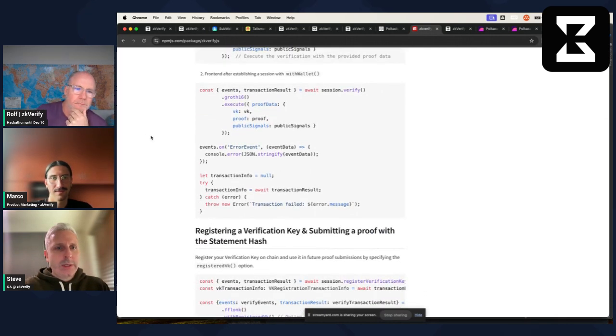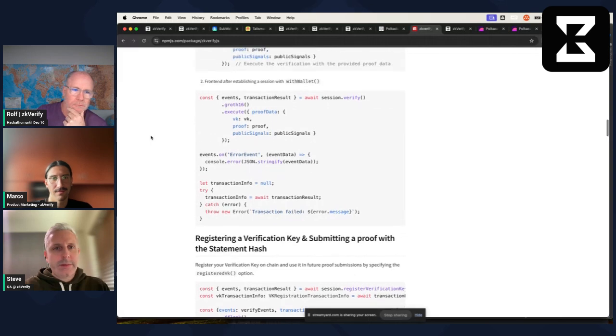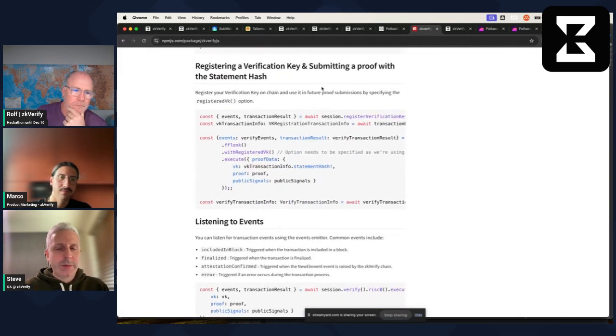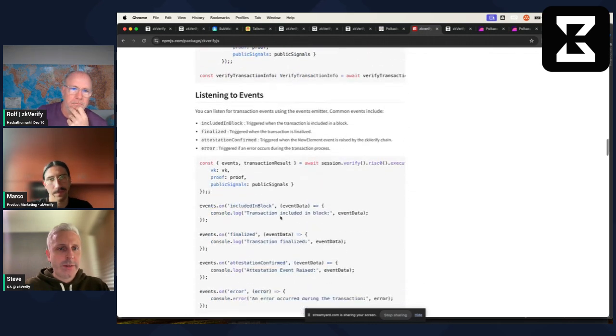Okay, let's have a look, see what else we have. I think we've probably talked about some of this stuff. So we've got sections here that go around how you would actually go around registering the verification key.